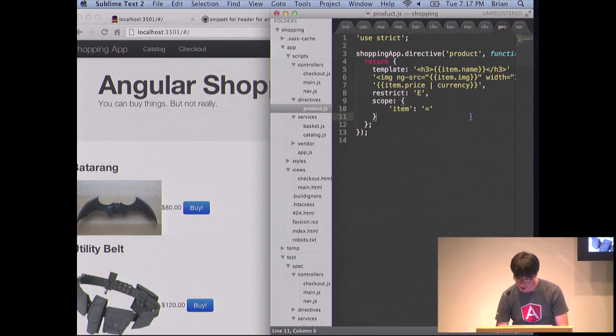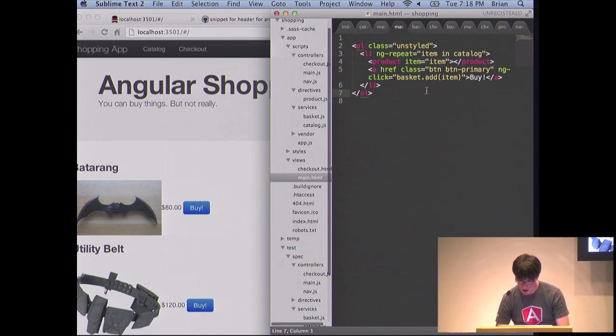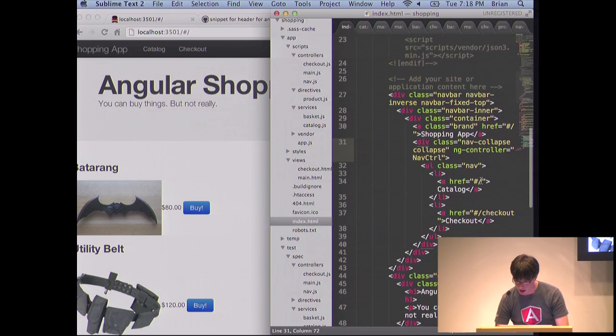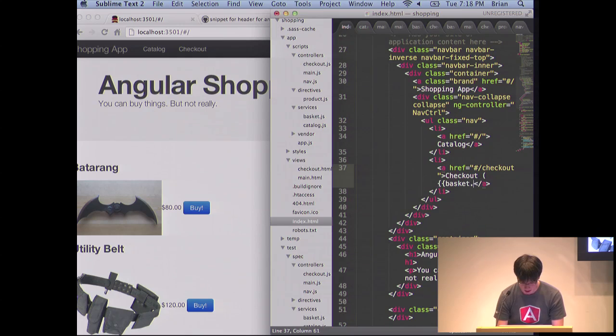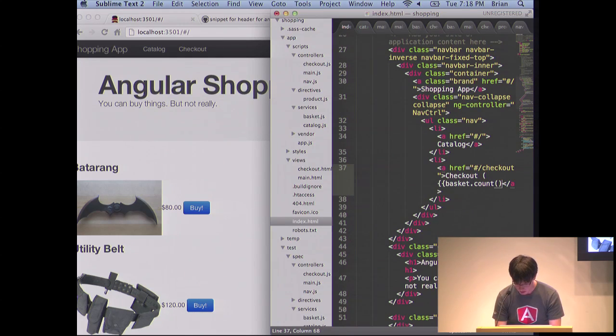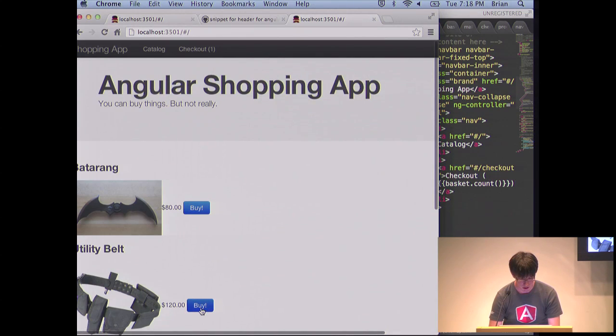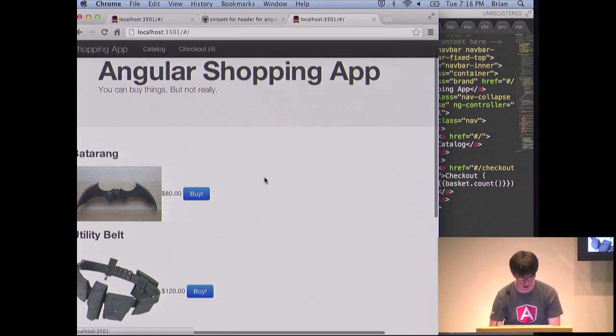Okay, so let's go back then to our main. Oops, back to our index rather. And up here in checkout, we want to show the number of items that we have. So it's basket.count. There we go. So we have 0. Click on a few things, and now we have that.